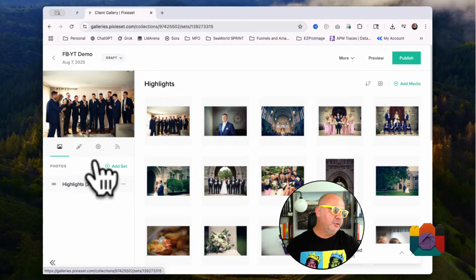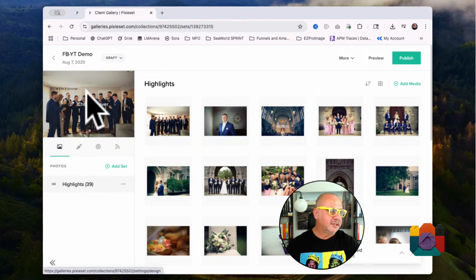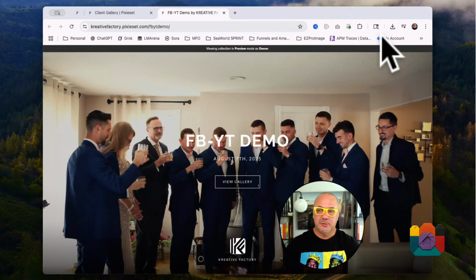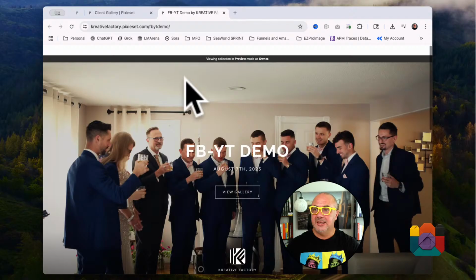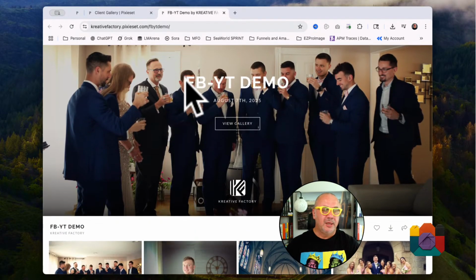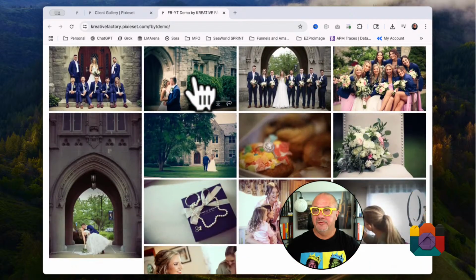The next thing I would do, as you can see, is first change the cover. This is the hero image, so this is what the client will land on. If I hit preview, you'll see what their gallery would look like. Obviously it would have their names and dates. But this is really what they land on, immediately after just uploading. If you're using a link, you can go here and look at the photos.